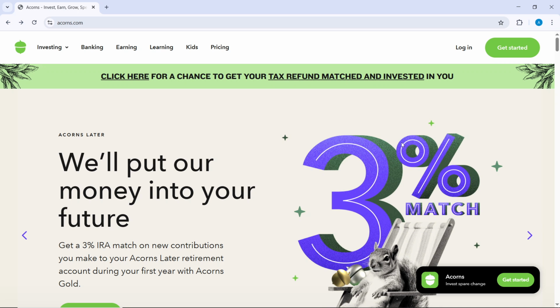The first thing I'd like you to do is to open the Acorns app on your mobile device or visit acorns.com on your desktop as it is right here. Now, enter your login credentials to access your account. I'm not able to access my account or to log in because it does not support my region. But if you do and you're able to log in, just access the home screen.